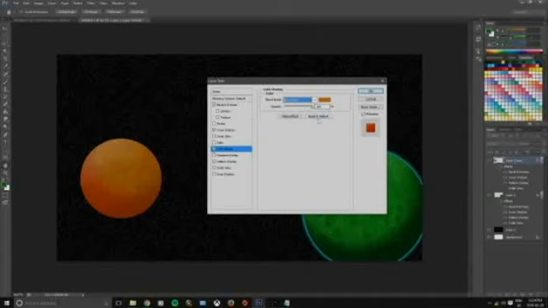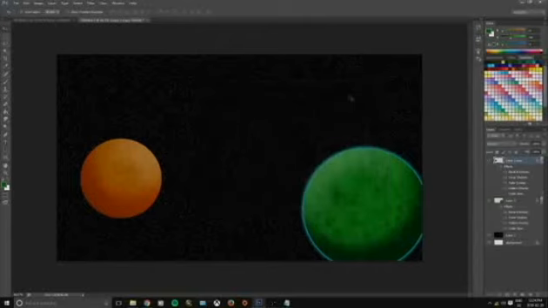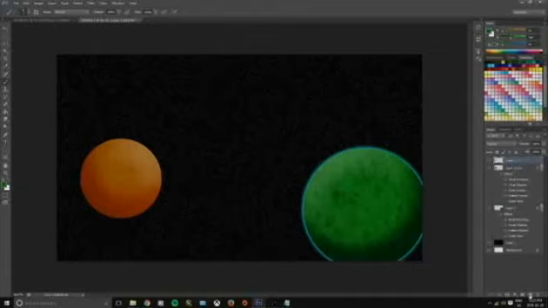So I think Hardlight is the one I'm going to use today. Now I'm going to make a moon for this planet, as it seems quite barren off to the side by itself. So now I'm going to make a new layer for the moon. The moon is going to be significantly smaller than the other two planets.